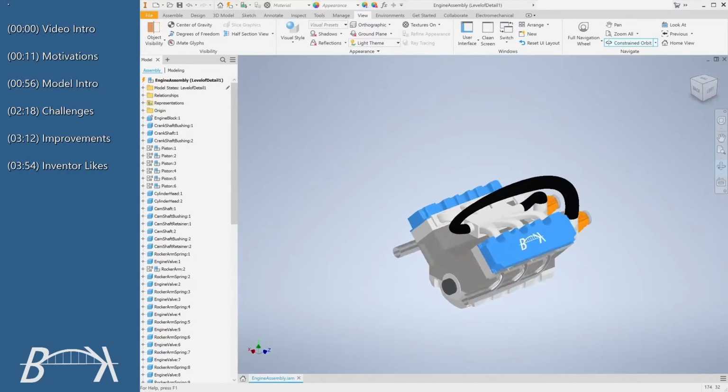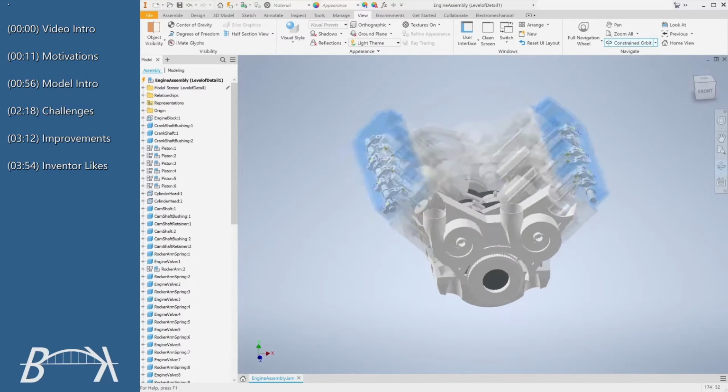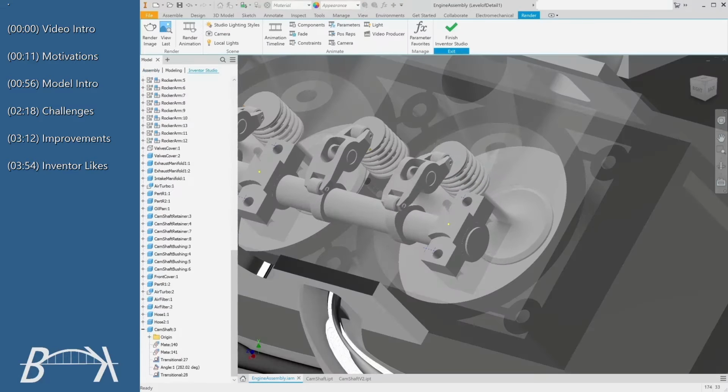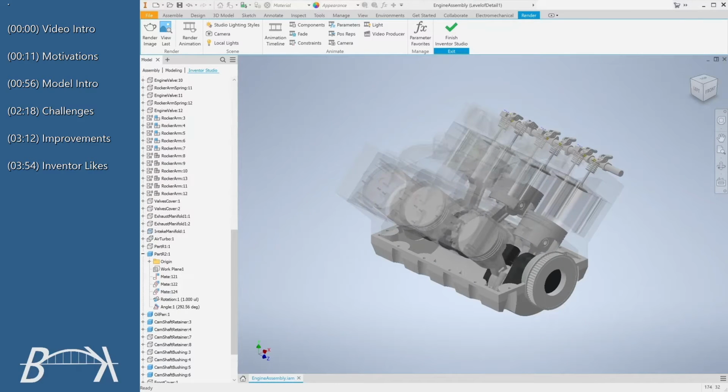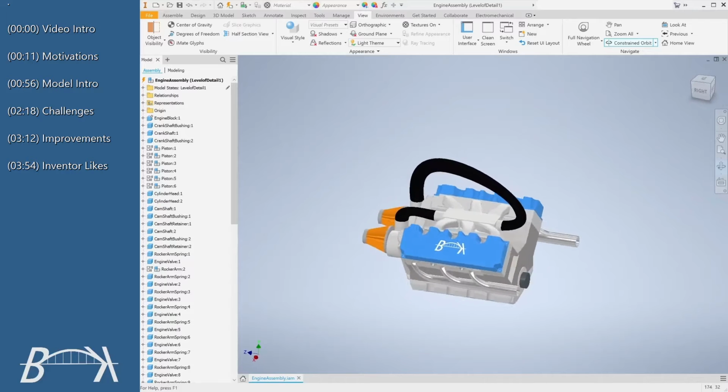Welcome to my V6 engine in Inventor demo. Off to the left are timestamps for given topics. At the bottom, the progress bar can be used to skip around.